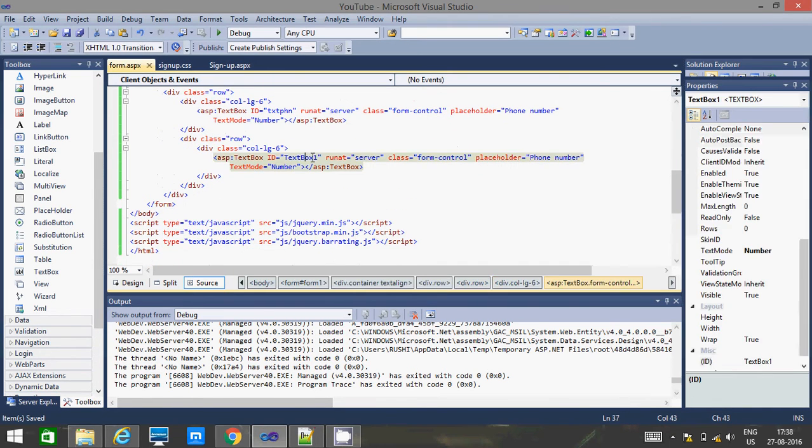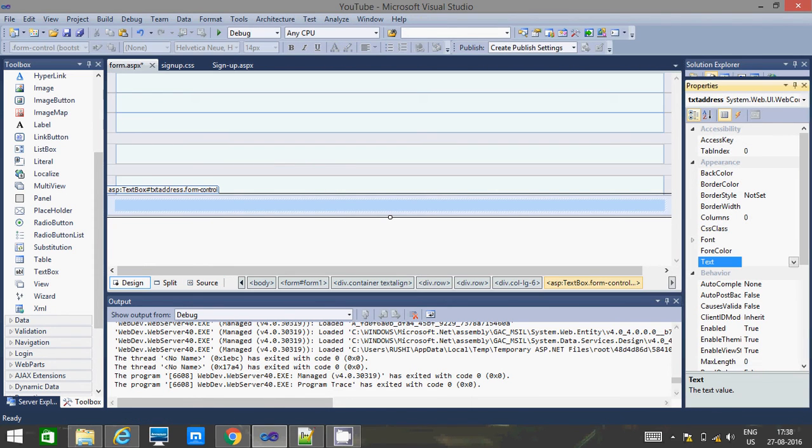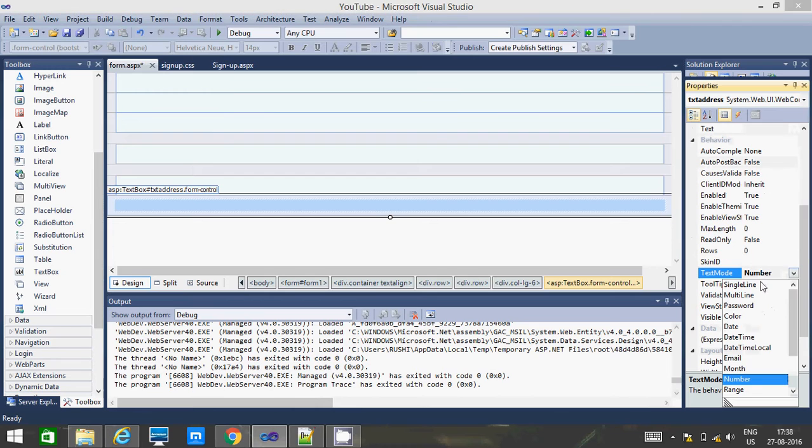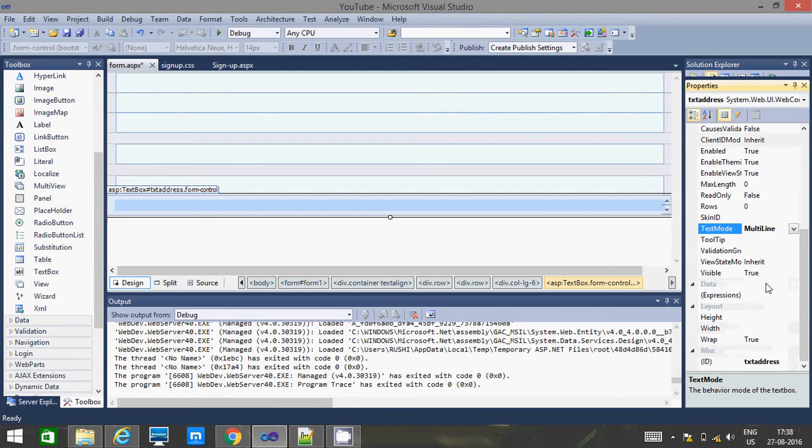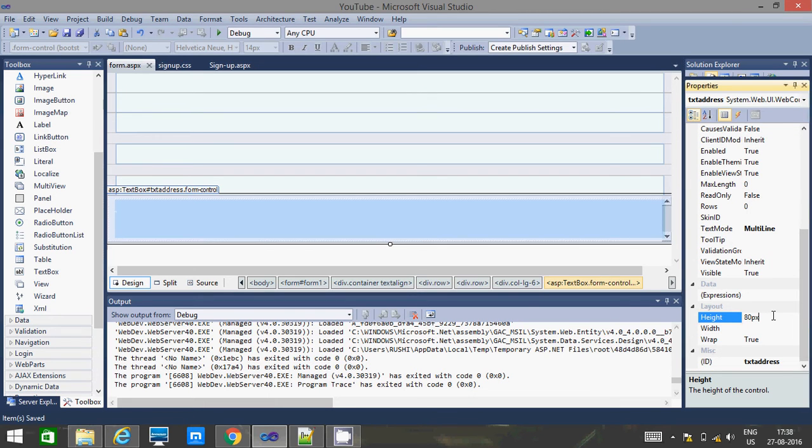As per our habit, we will give text address as an ID. And the placeholder will be address. This is the type, which I already told you about. Over there we have to go and choose multi-line as a text type. Yeah, it is multi-line, and we have to give it a height so it looks really good. Let's try 80 pixels. Okay, so the size is good, and we'll take a look.